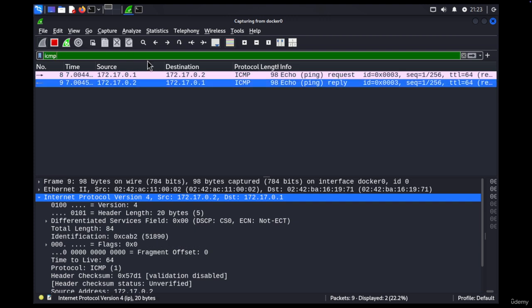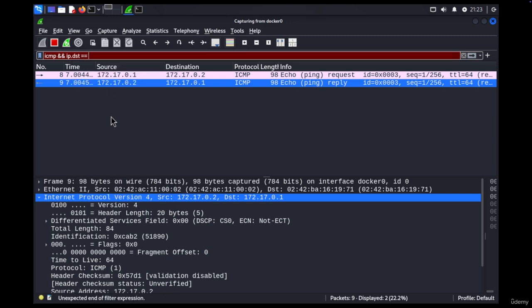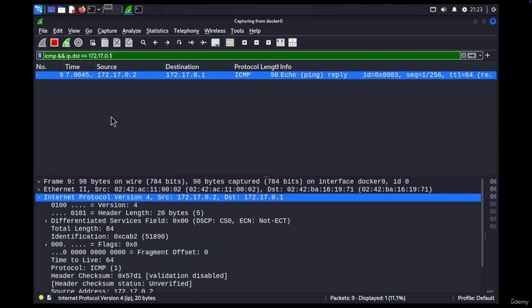Like for example, let's say I just want to see the echo reply. So I can say ICMP and IP.destination equal to 172.17.0.1, because we just want the reply traffic. Okay, so you're just seeing the echo reply, which is going from the Nginx container 172.17.0.2 to the Kali Linux VM 172.17.0.1. ICMP traffic, ping, echo reply. So you have lots of different combinations.